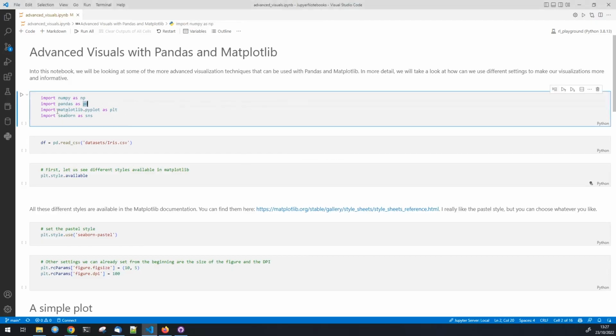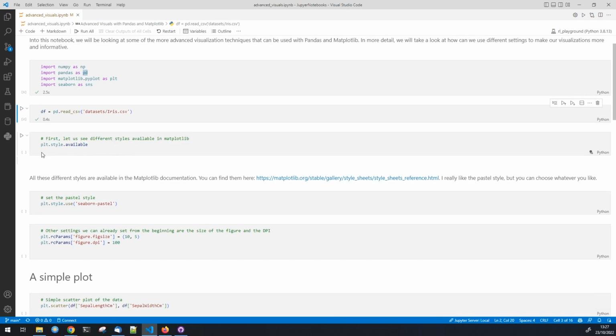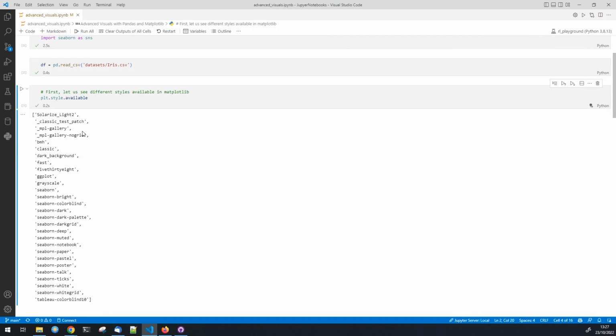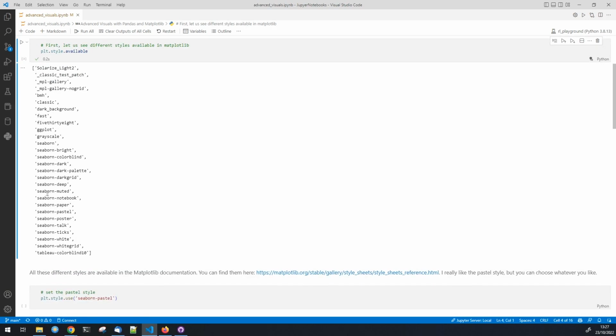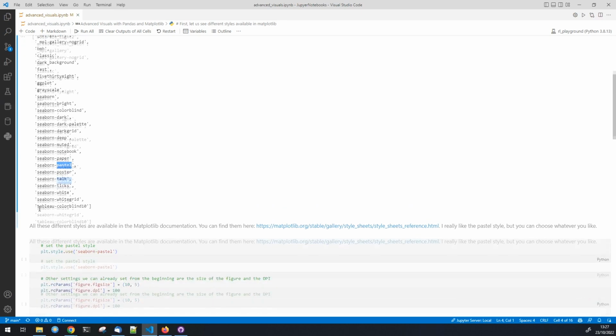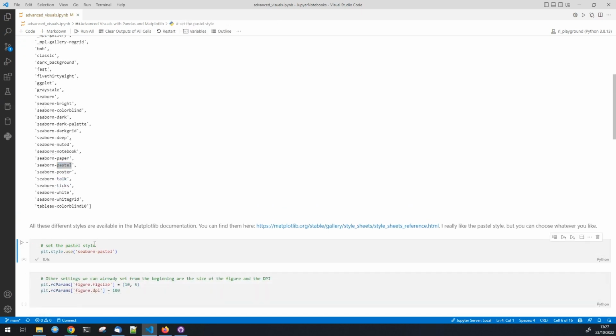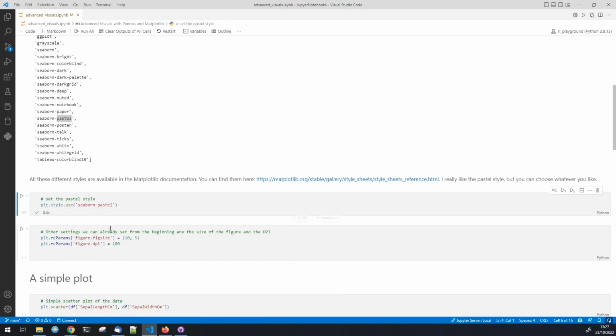Let us start coding. First, the usual: import the libraries and read the data. Matplotlib has default styles that we can predefine. Let's see what exists. You can search in the library's documentation for information on the different styles. I really like the one with the pastel colors, so I will choose this. Before starting to plot, it is also nice to set a default size for your plots.